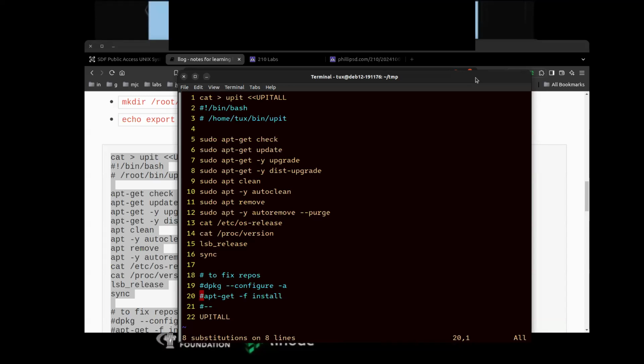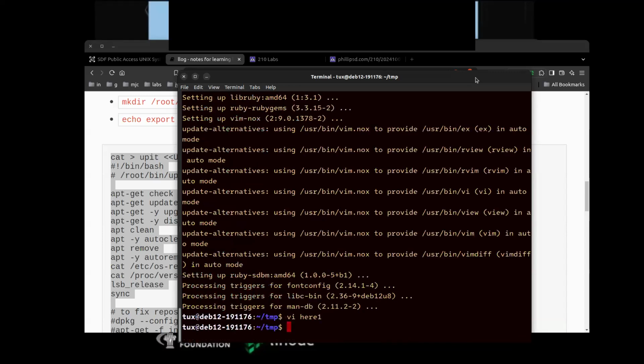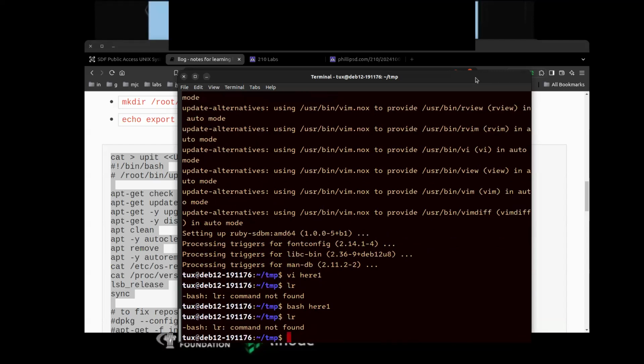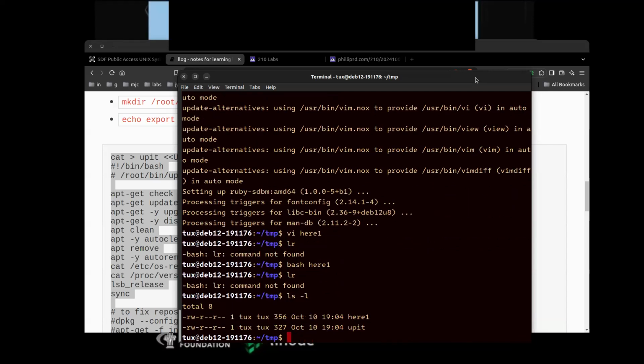Okay, so once it's saved, watch what happens. :wq. So if I say bash here document, oops, ls minus this. There's my file. You can see the upit, right? Let's remove it.